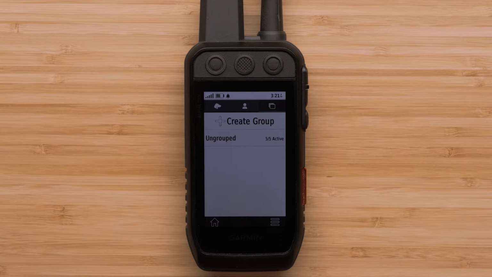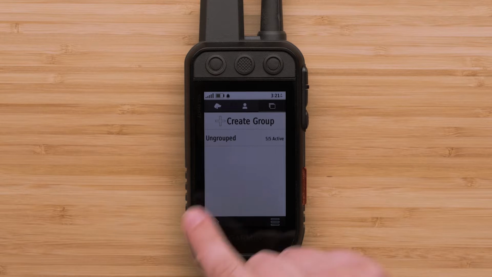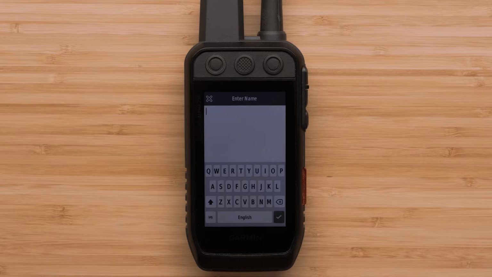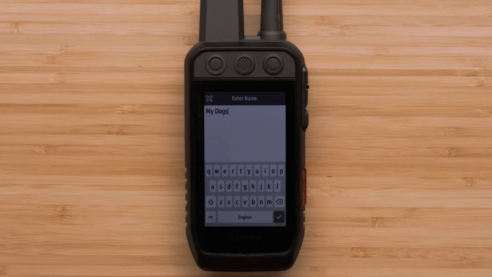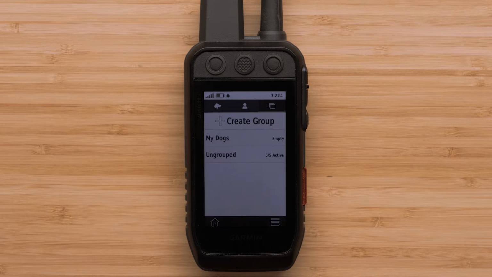We're going to start by creating a group for our dogs. Select Create Group. Now we're going to name the group My Dogs, then select the check mark. You can now see that there's an empty group that has been added called My Dogs.